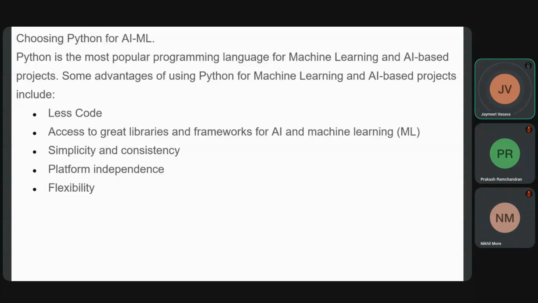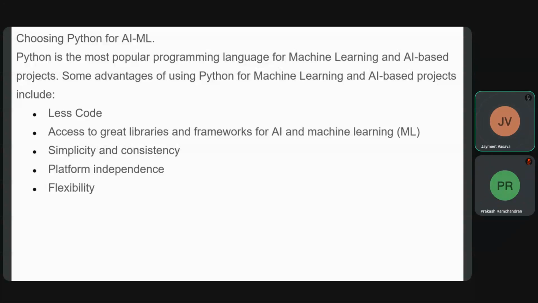Then simplicity and consistency. As the code is concise, it is also readable, and that is the reason it is simple and consistent to code in Python. Then comes platform independence. Irrespective of the platform you are using, we are able to use Python. Then comes flexibility. It kind of matches with both the simplicity and consistency, and the platform independence.